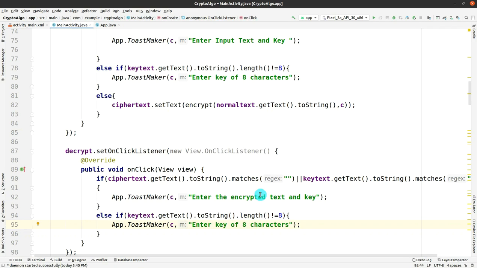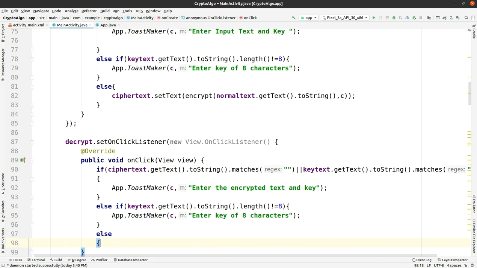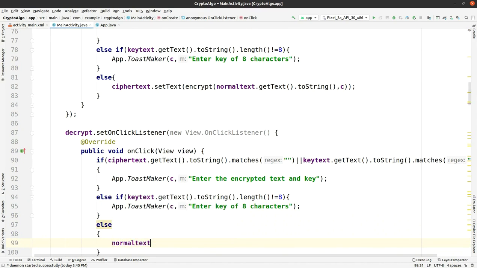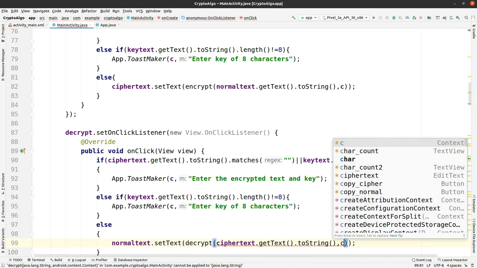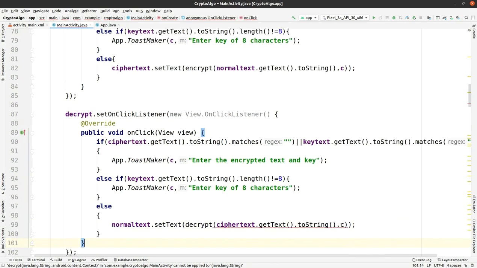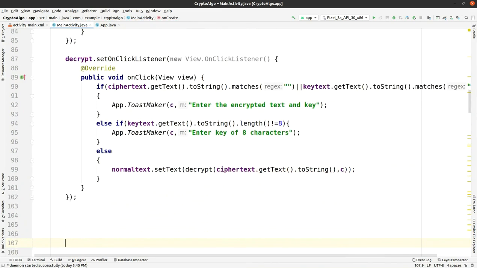Afterwards, the else will just set this to the normal text view. The decryption text will come from the decrypt function. We have to pass the ciphertext. The ciphertext contains the value of the encrypted text that we produced in the previous function. So this function is also completed.